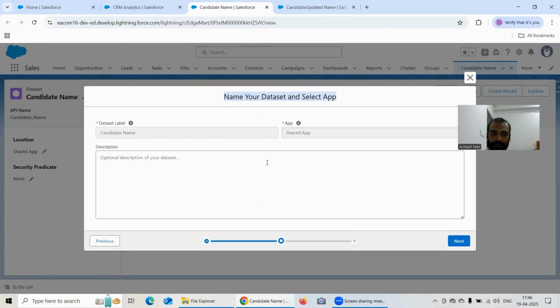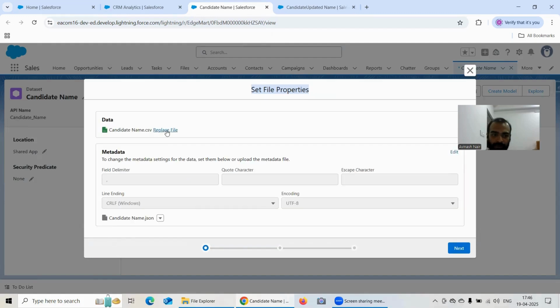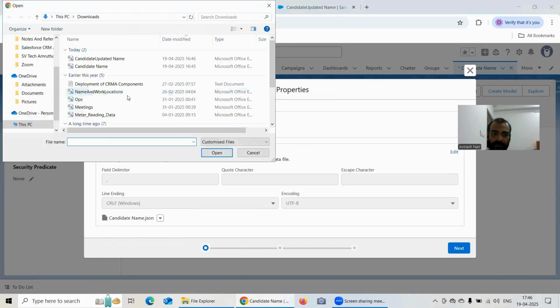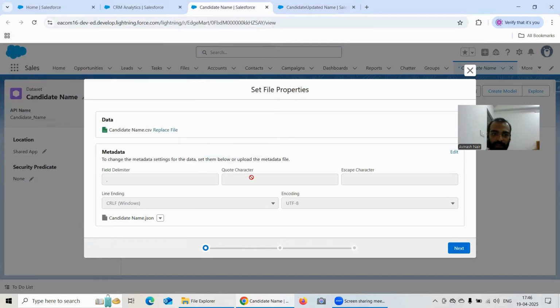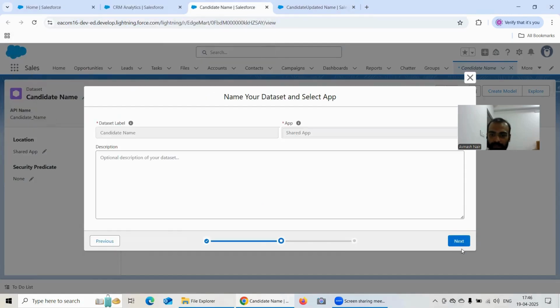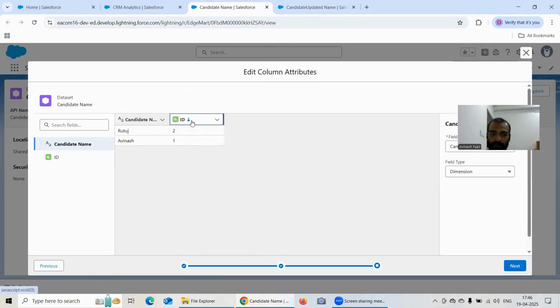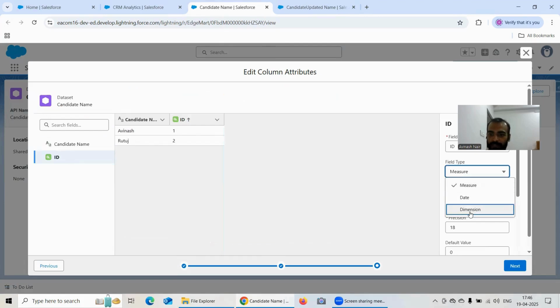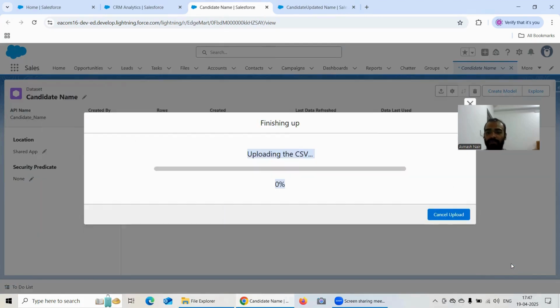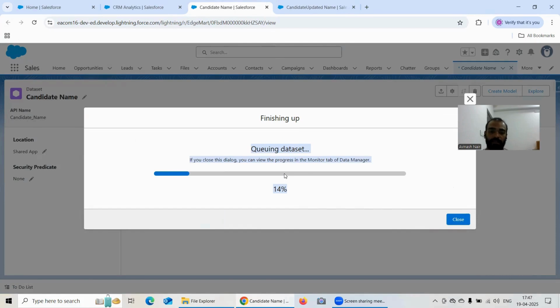We'll click on next. Or let me go to previous, replace the file. We'll go to candidate name. Here it is. Okay, this is fine. Instead of this measure, I will change this candidate name to dimension. So let's get it uploaded.